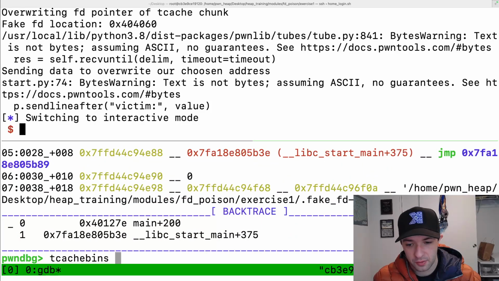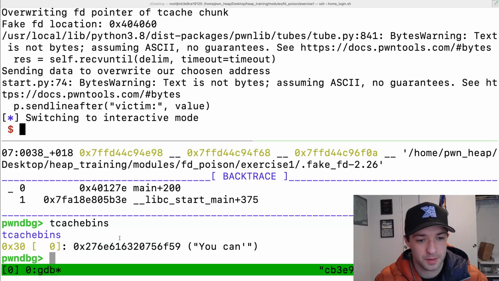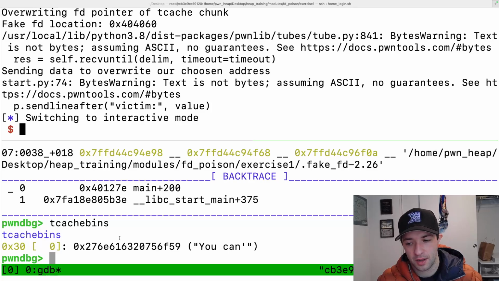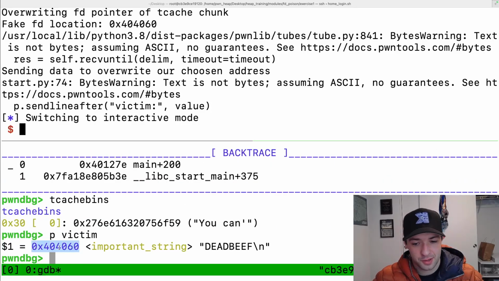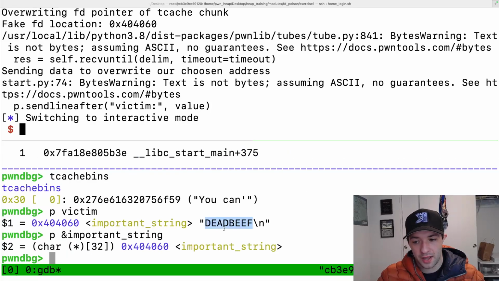If you do a few more next after that, we see that that's gone, and this just doesn't have a real pointer anymore. This is GDB being confused in all likelihood, because you can't allocate any other things anyway. If we do print victim, we'll notice that this is the address of important string, and it now has a value of deadbeef. This demonstrates that we were in fact able to trick malloc into returning a chunk that it should not return. This is not something that malloc should be handling, but nonetheless, we're able to trick it to do that, which is really cool.